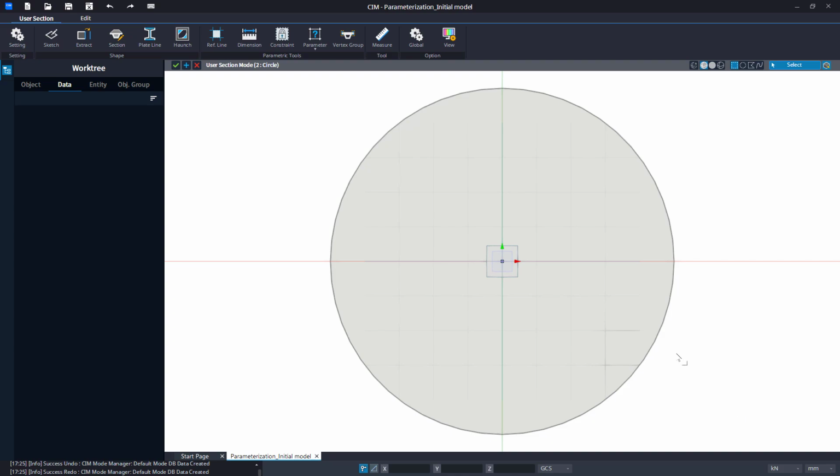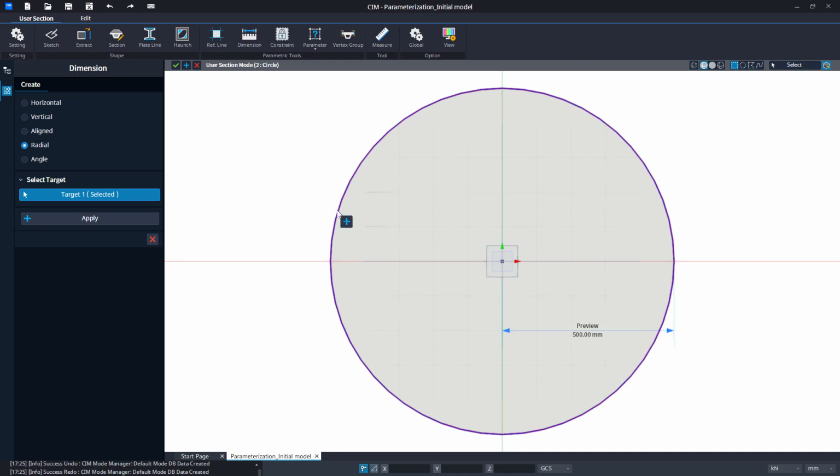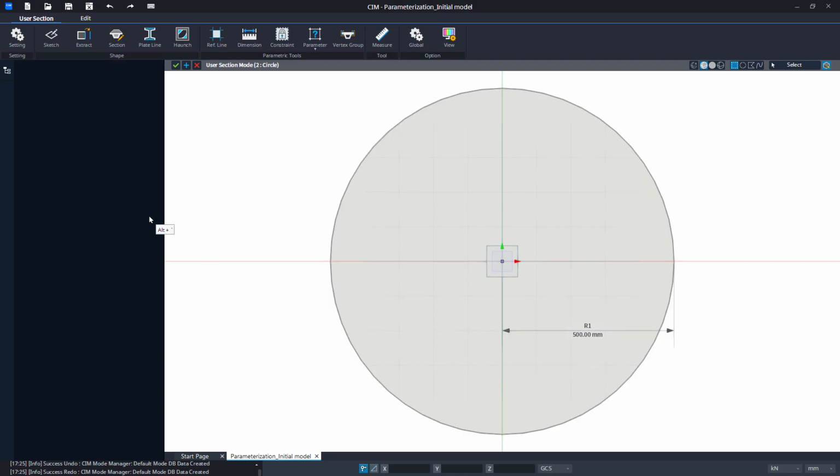Currently, the datum location of the user section mode and the center of this circular section align with each other, so we don't need to assign any reference line or additional constraints to the section. We can just go to the dimension option, choose the radial option, and choose the circular section. The preview of the radius shall appear over here. We will click on apply and close the dimension option.